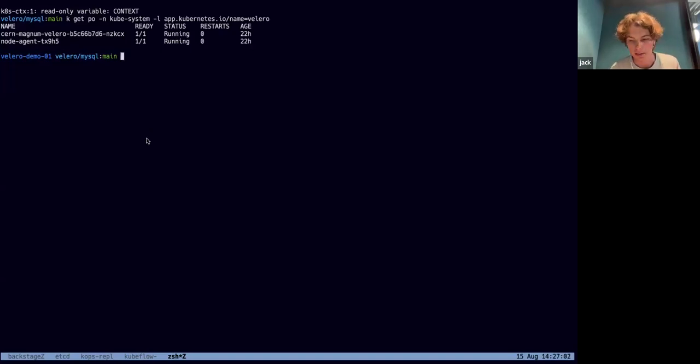For my demo, I have a MySQL database running with just some toy data, and I'm going to give a basic example of how you can move it from one namespace to the other. And this will show how the restore process works.